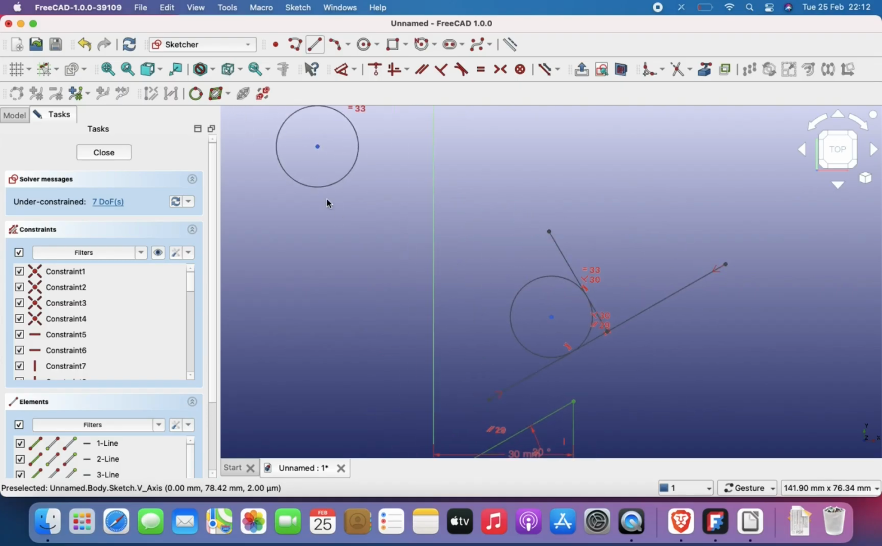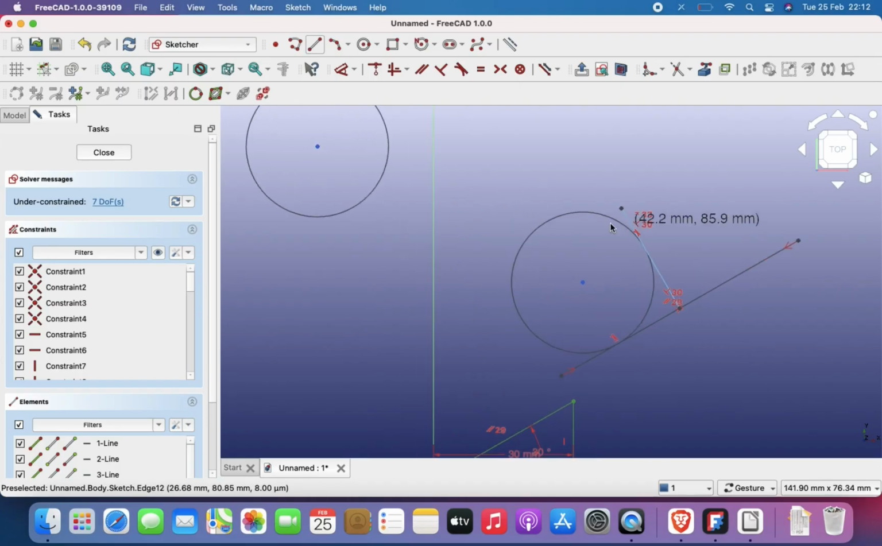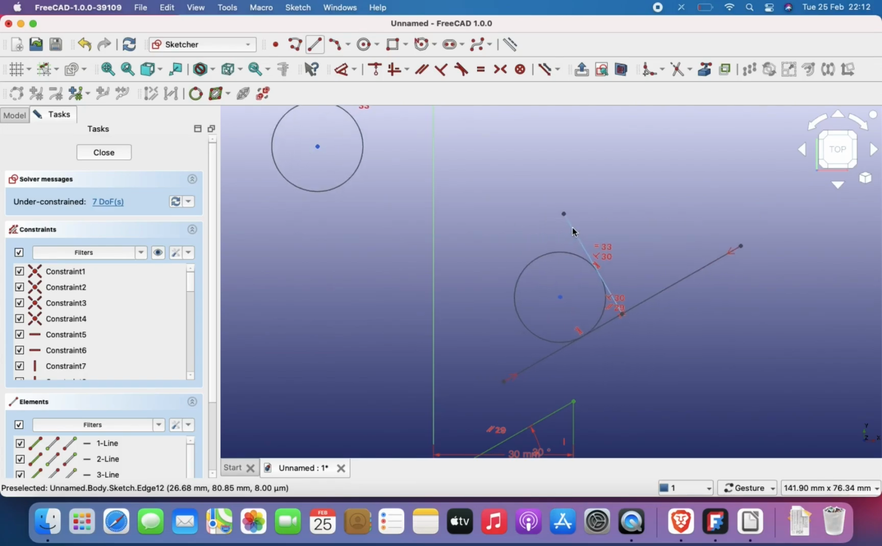And you can see that my circles that I've made equal are still changing in size. That's what constraints are used for. They are helpful for locking things down in order.